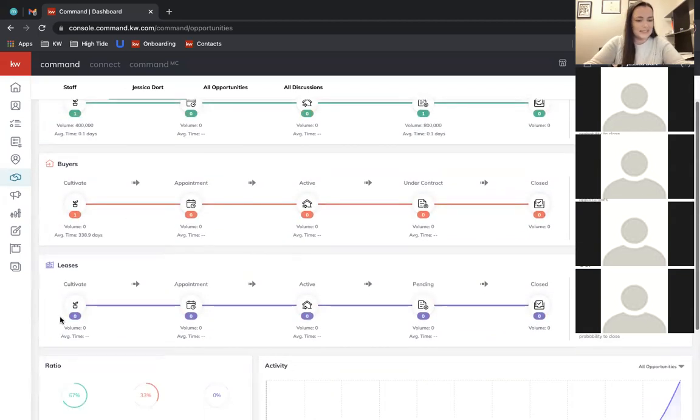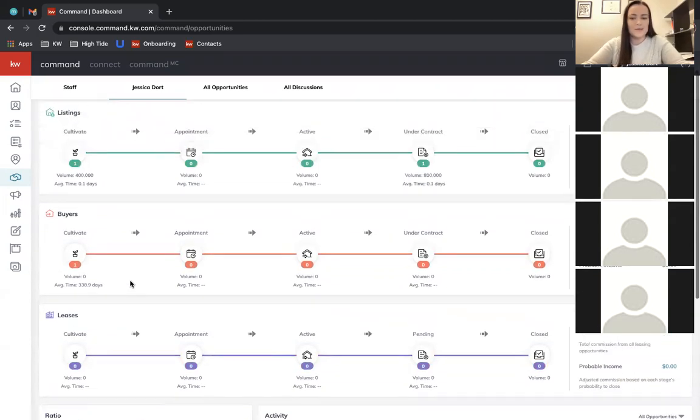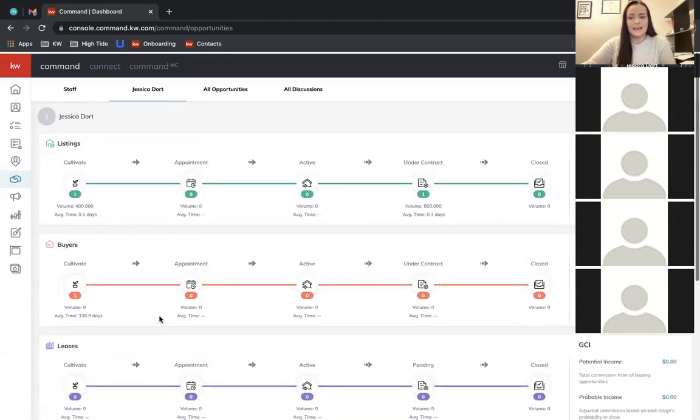You can see there's also leases down here. That's not relevant here. We don't do that in Nova Scotia, so you can just ignore that. Unfortunately, there's no way to hide it.